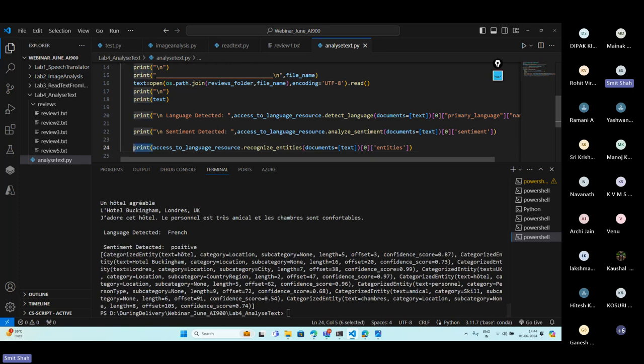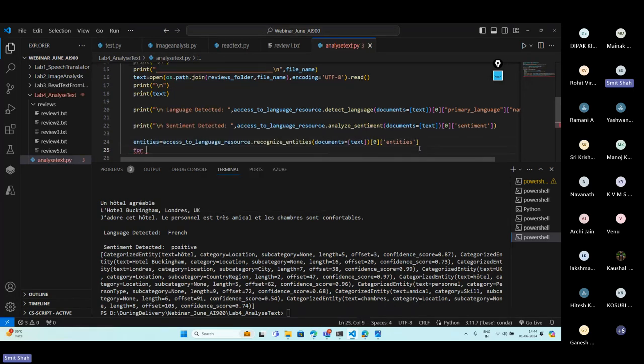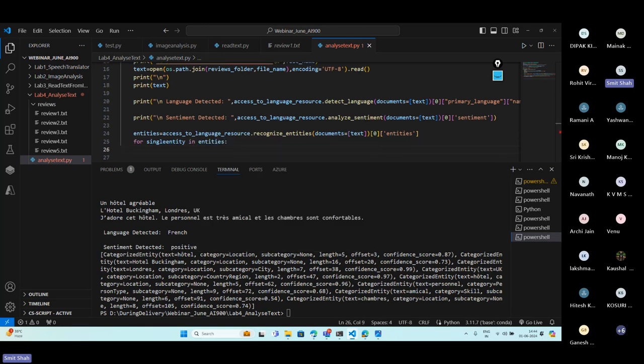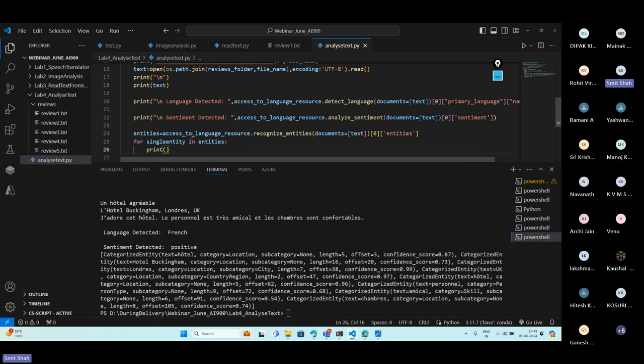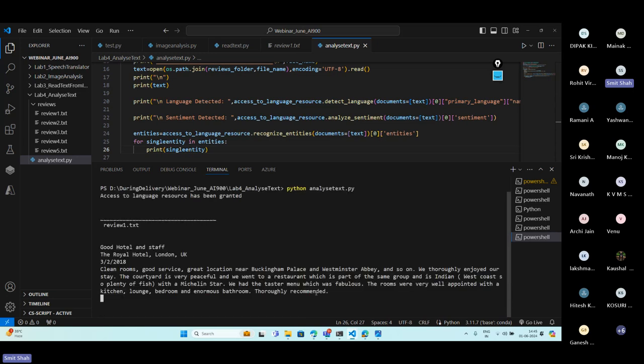So let me do one thing. Let me use a loop over here. I'll say run a loop. In fact, let me do one thing. I'll store the multiple entities here, and after that, I'll try to run a loop. For every single entity, what I will try to do is I'll just try to print it out and let's see what happens. Let's check. Try to print out the result of every single entity one by one. Let's see how it looks so that we can make the changes later on.